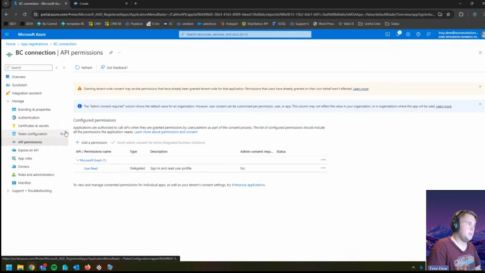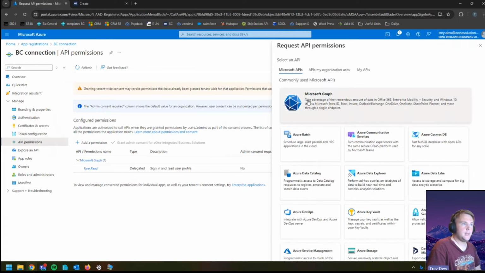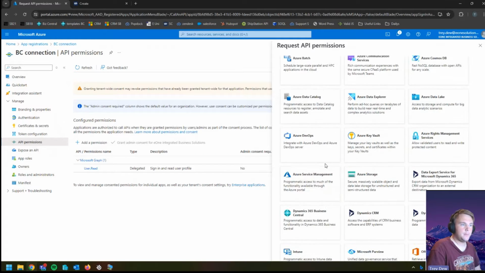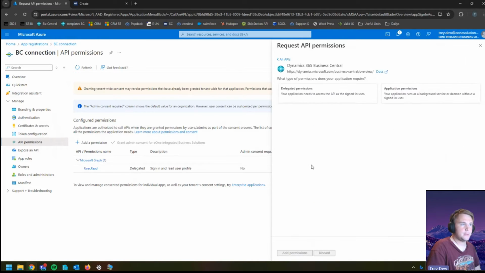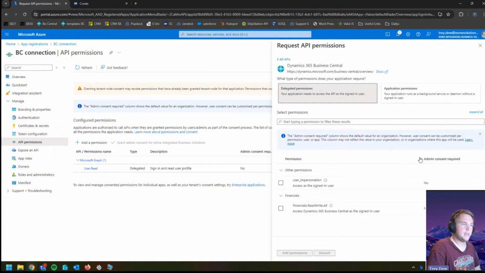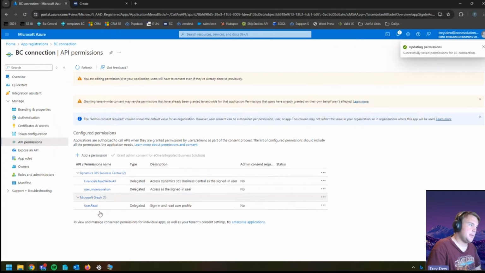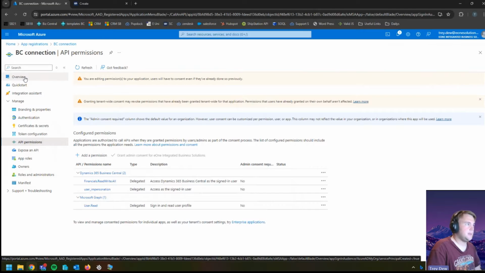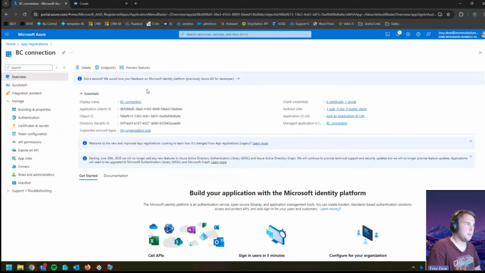Once in here, we will go to API permissions and then add permission. Go into here, find the Business Central API, which is just right here, Dynamics 365 Business Central. Select delegated permissions, and then we will want to select both of these. And then you can hit add permission. So that'll update this. All of these permissions look good now. And we can actually go back to overview to start filling out the information in SmartConnect.